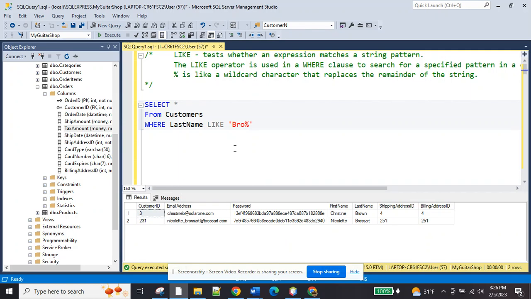Hello, in this video, we're going to look at the like operator. The like operator tests whether an expression matches a string pattern. So it's used in a where clause to search for a specified pattern within a column.